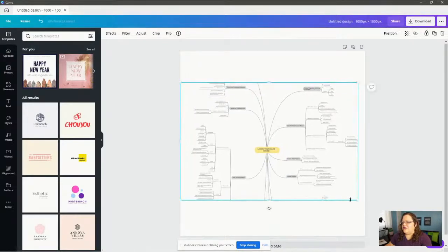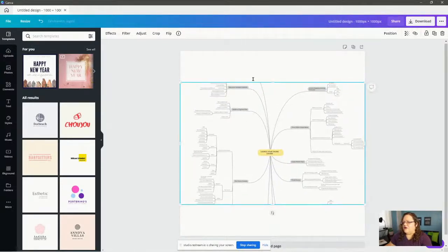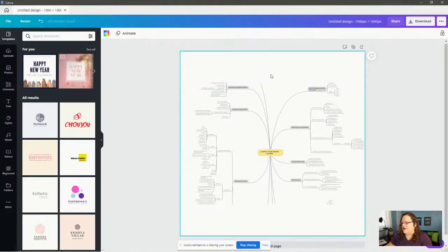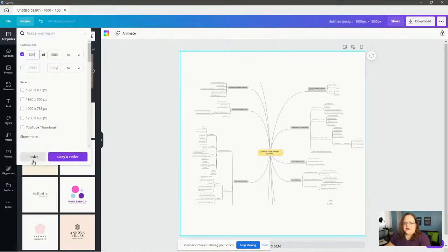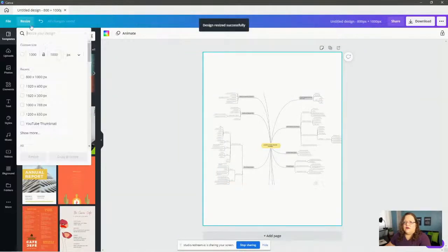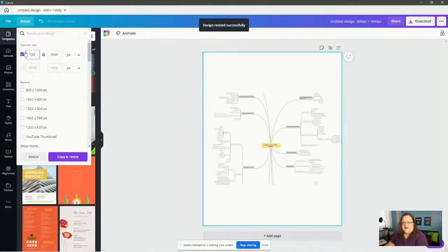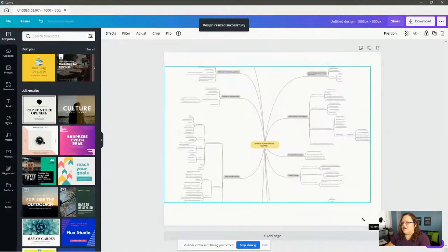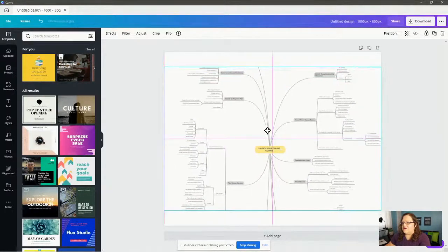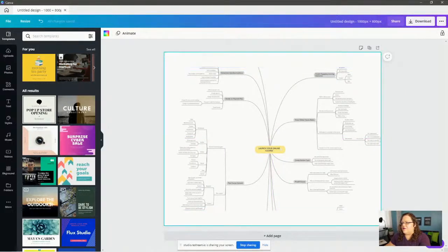Okay, so we have this here. It's going to be a little large, and I really don't like that hanging off the edge, where there's extra space. So I'm going to resize this and make it not so tall. Let's try 800 by 1,000 and resize. Nope, wrong one. Let's try 1,000 by 800 and resize. Okay, that's pretty good. So we'll just stretch this out, make it a little bit larger. There we go.